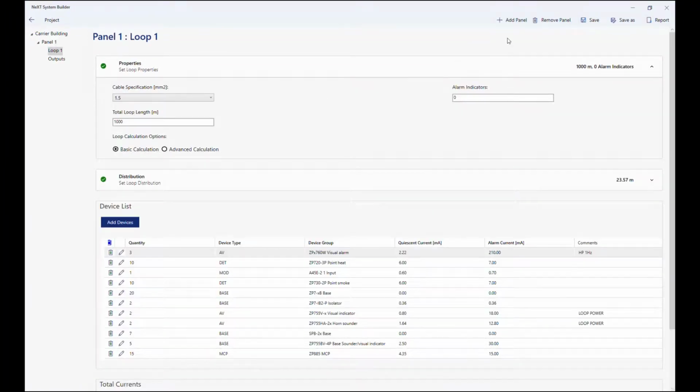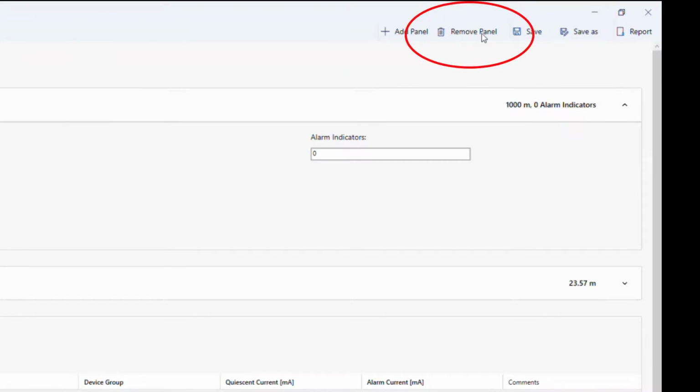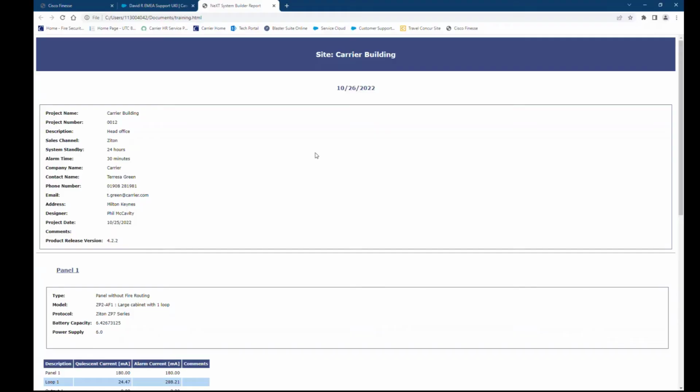The final few options are located in the top right of the screen. An option to remove the panel from the project completely. An option to save the project periodically as you design your system. An option to save as, which allows you to save the project under another name. And finally, a report that can be run showing all the data contained within the project.